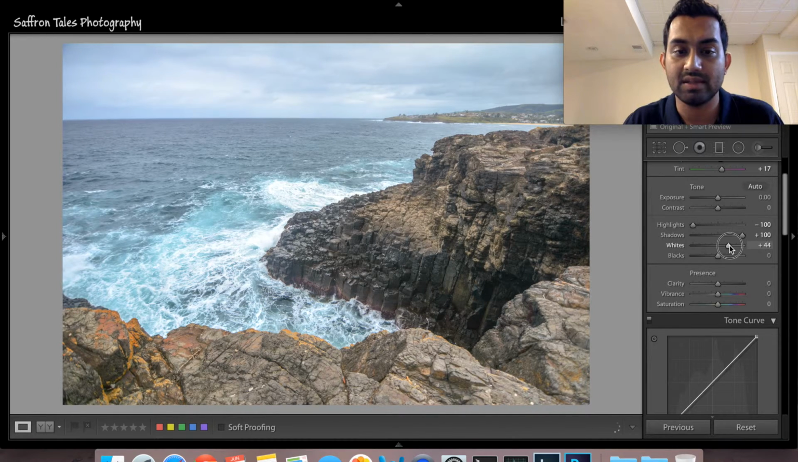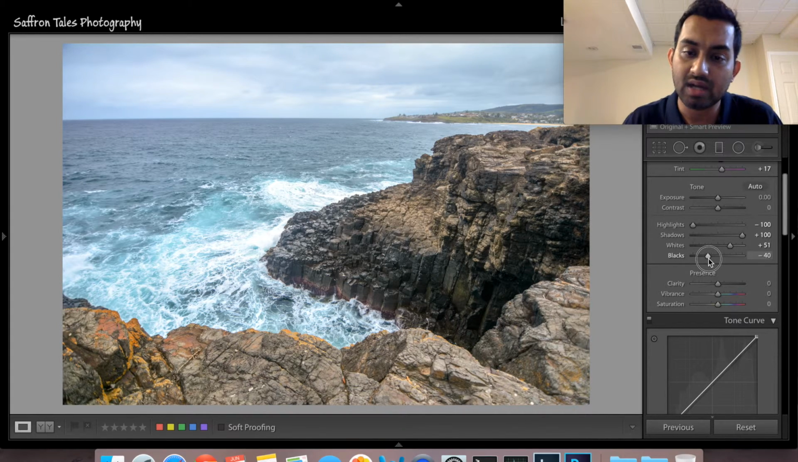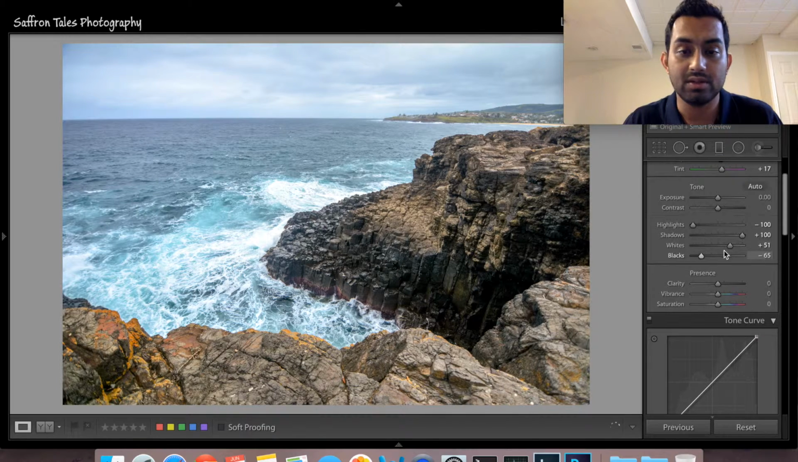Now with whites and blacks, the way it works is that you move these sliders. If you move the white slider to the right, whatever is white becomes a brighter white, and if you move the black slider to the left, what you have is added richness. You can do that, of course, to taste. You can look at this and say, okay, this is where I feel good.